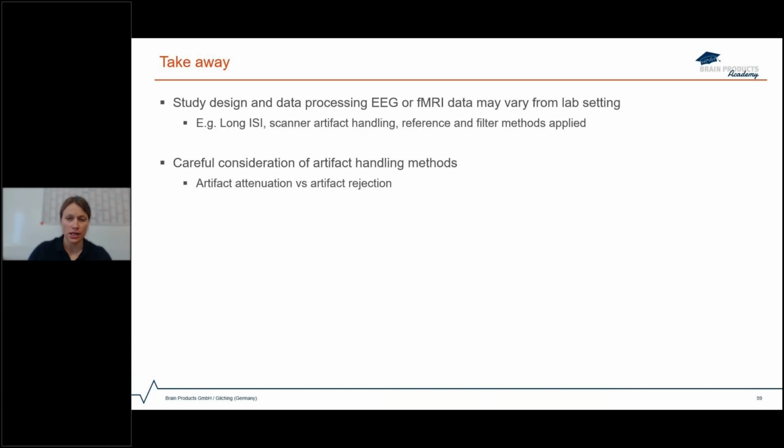On the other hand, if we consider rejecting trials or parts of our data that have artifact in it, we want to make sure that we do not remove too much data. Otherwise, again, we run into issues of having a smaller effect size and having reduced power within any kind of statistical analysis.